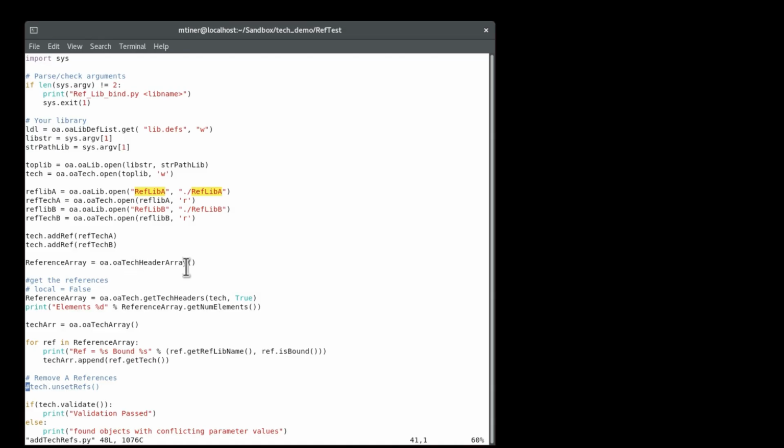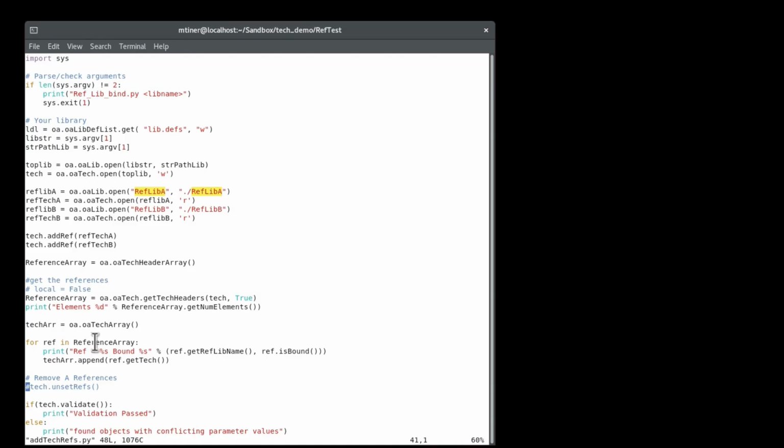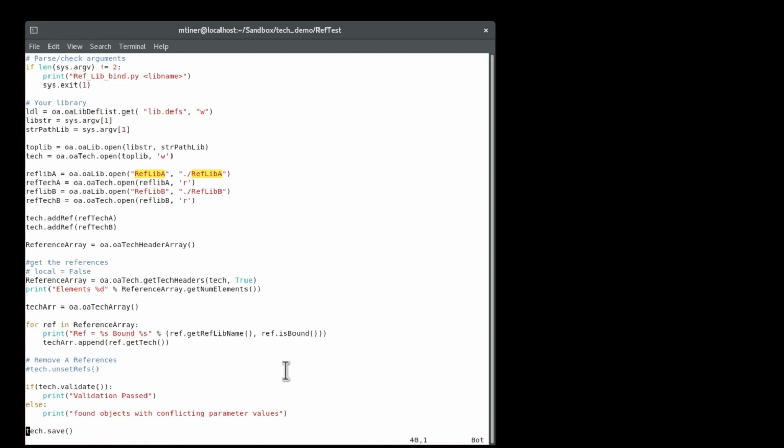Here we create a reference array. This is the array for the tech headers, and we're just creating the array there. And so we create the reference array from the tech headers, which gives you the ability down here to go through those tech headers and find each of the individual tech files, and it will show you what's in them. And then I've appended them to an array to have all the tech files handy for convenience.